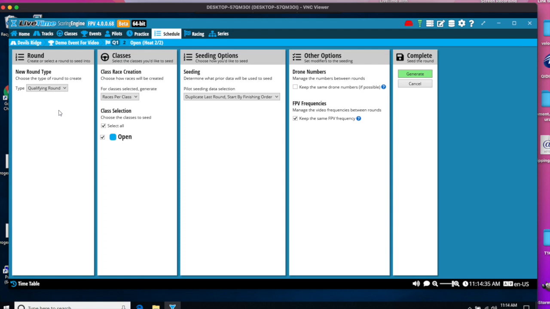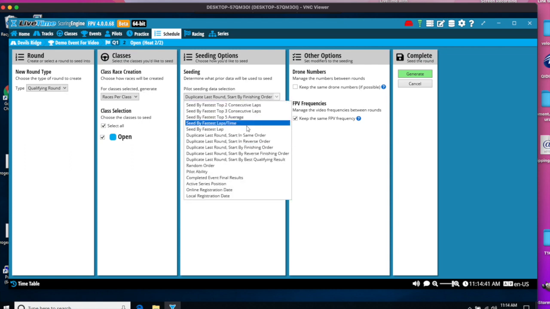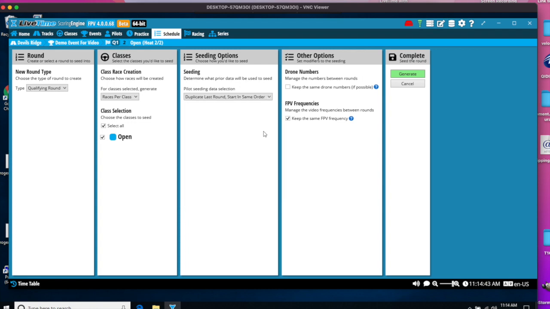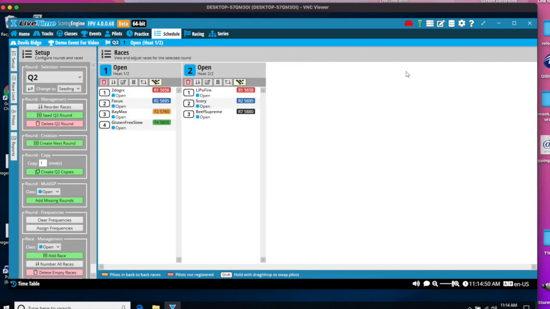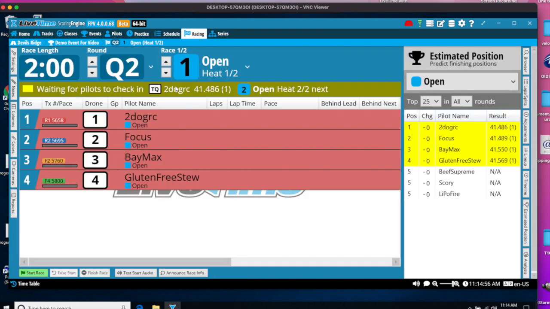So to create the next round, we'll say it's another qualifying round, and duplicate everything. So we just want to duplicate last round, same order, keep drone numbers the same, keep frequencies the same. And so that's how you generate rounds, and that created a Q2 round. And we can go through racing and do Q2 racing for the second round.